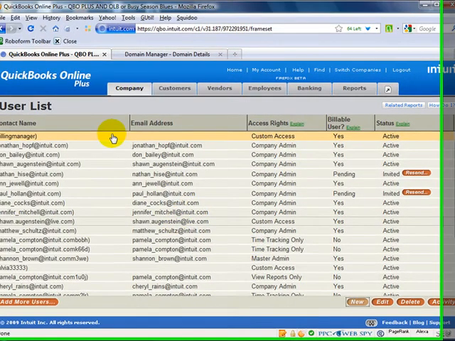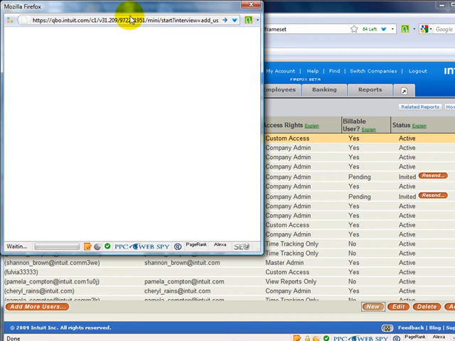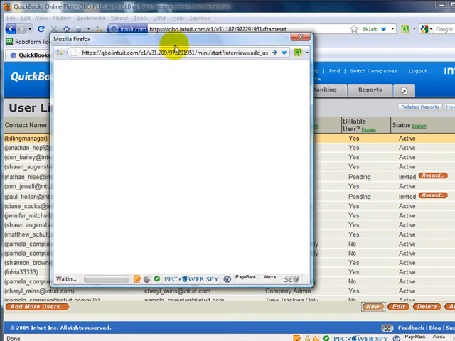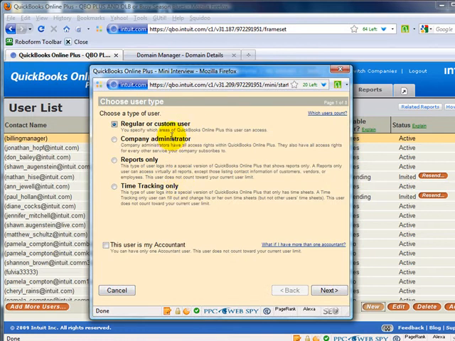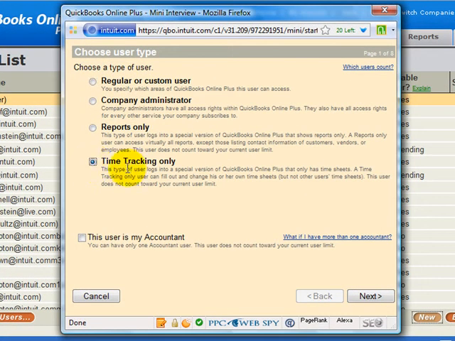That will bring up our little mini interview here. Okay, you'll notice now it comes up with 4 types of users. Okay, we'll start at the bottom. The bottom is a time tracking only user. This is a user you want to come in and do their own timesheets. It is not a billable user. In other words, it doesn't count against your number of users you can have on the account. You can set this up so your employees or anyone who wants to come in and enter their timesheets can do it as a time tracker user.